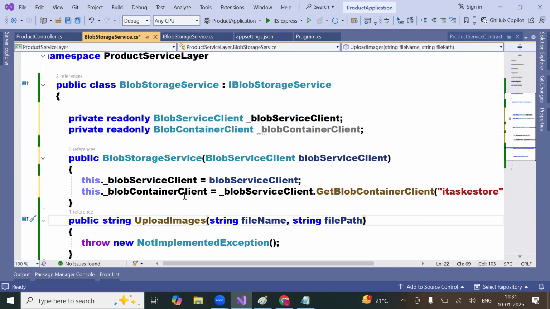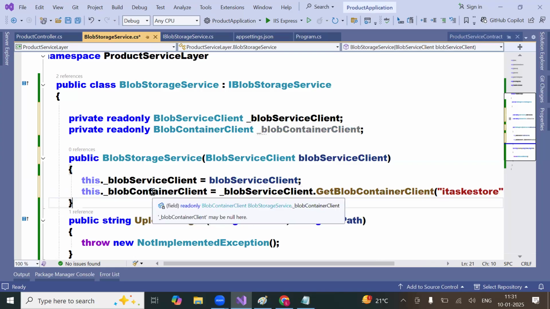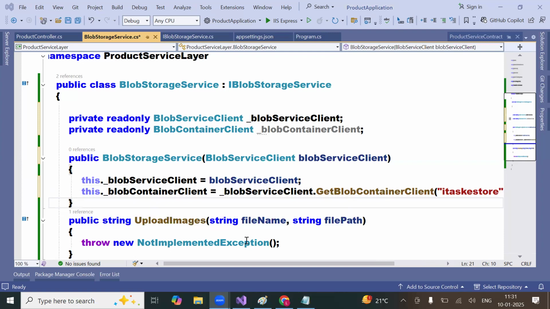Okay, what will happen now? I got the container. I am not getting any voice, Sushma. What is happening?